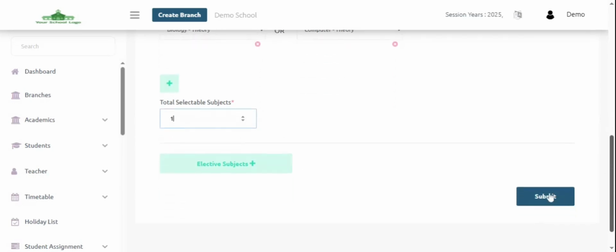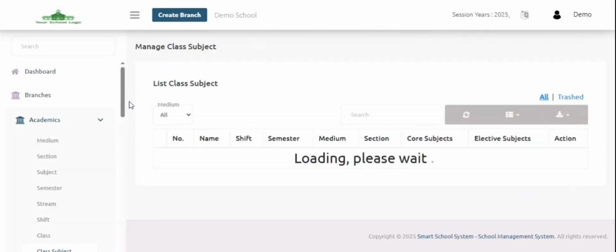Click the Submit button to save the subjects you have assigned to the class. A Data Updated Successfully message will appear at the top.